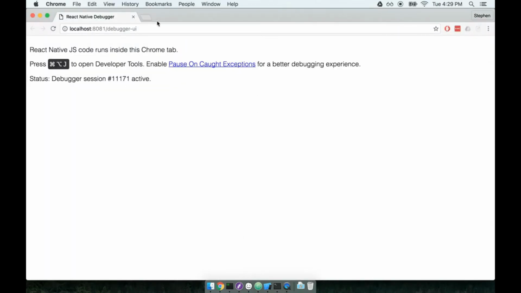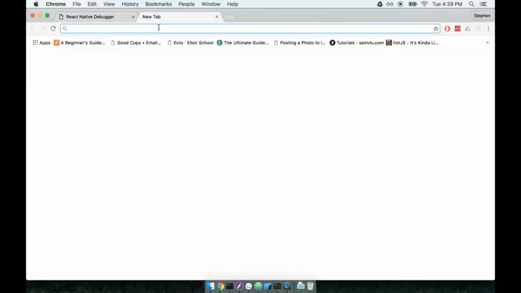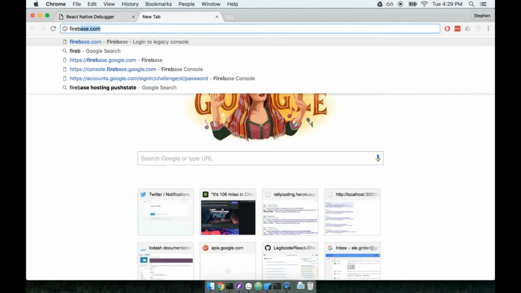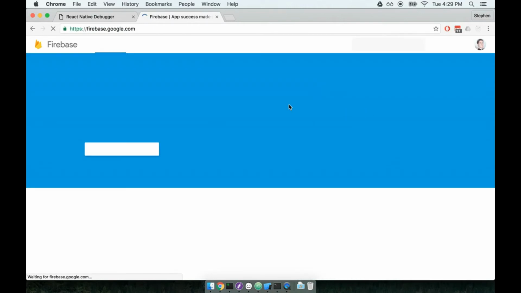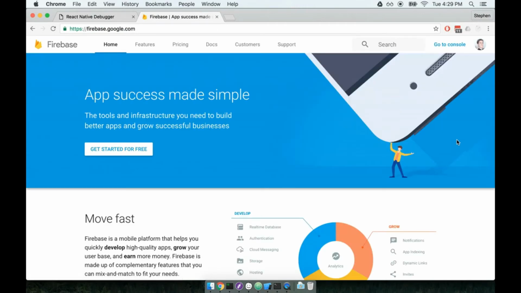First, I'll open up my browser and pop open a new tab, and I'm going to go to firebase.google.com. Now I'm going to assume that you've already got a Google account, like general Gmail or something like that. If you do not have a Google account, you'll need to create one right now, and you can do so by clicking sign up here on the top right.